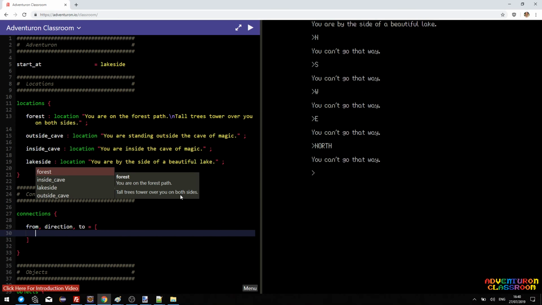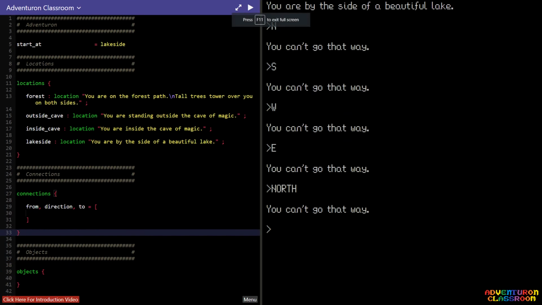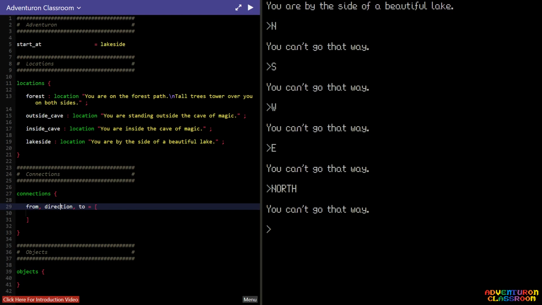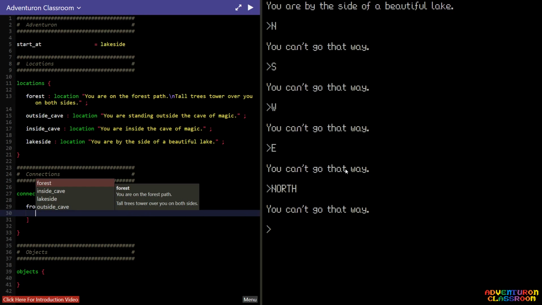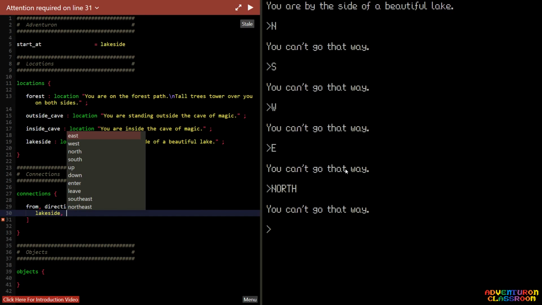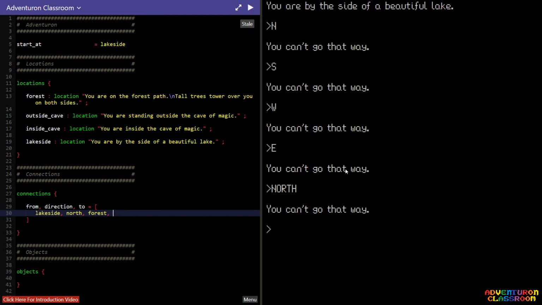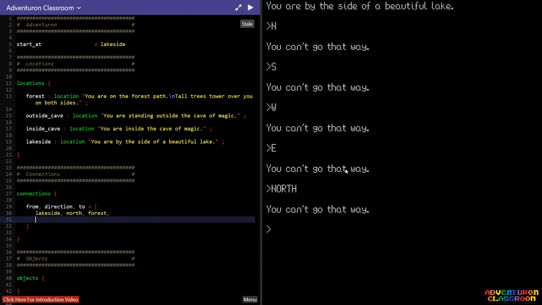We have this connections section here. Inside there we have from, direction, to. This is the from location, this is the direction, this is the to location. For the from location, if we press Control and Space here, or Alt and Space depending on your keyboard, we can say we want to go from the lakeside, north. We type in the first few letters, N-O, and press Enter because north is selected. Control Space again, to the forest. Then we press Enter to get a new line.